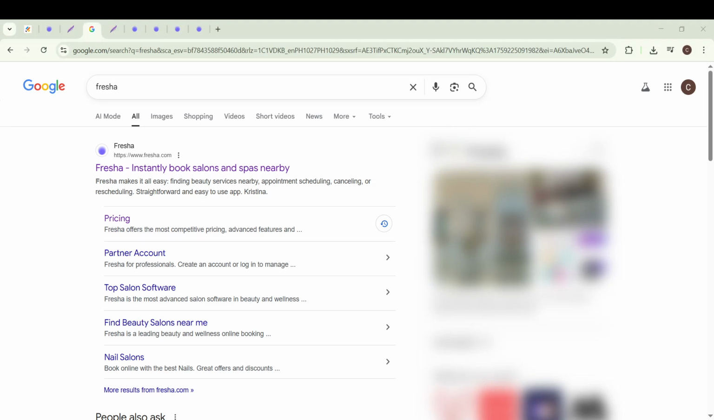In today's video, I'm going to teach you how to add photos on Fresha. Whether you're updating your profile or showcasing your work online, adding photos on Fresha is a straightforward process. Let's walk through each step together so you can easily enhance your online presence.